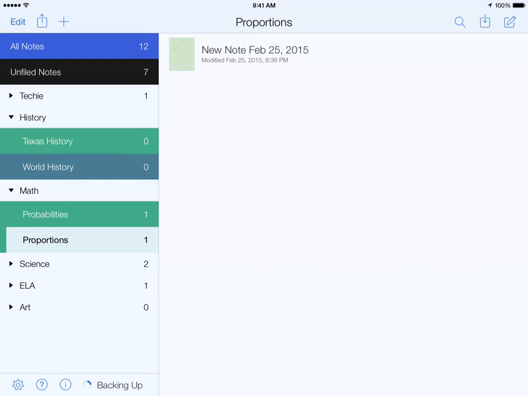So that was a short little video on themes and some of your default settings here. And also you can see that my auto backup is still working, which I really do appreciate inside of Notability.